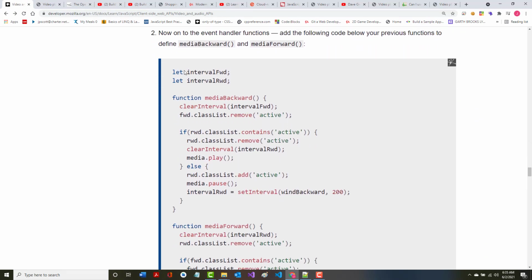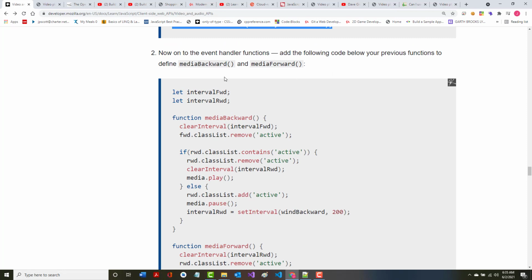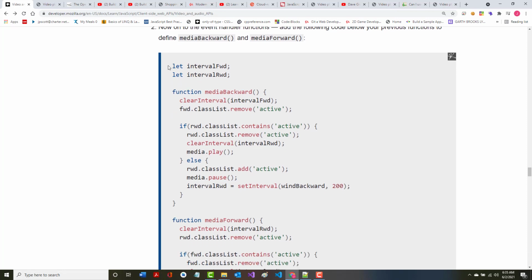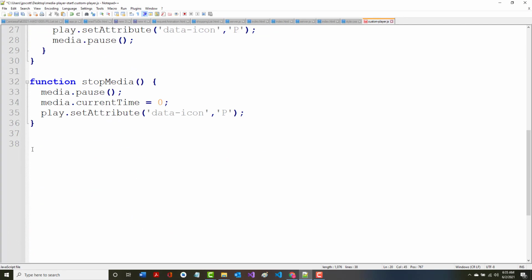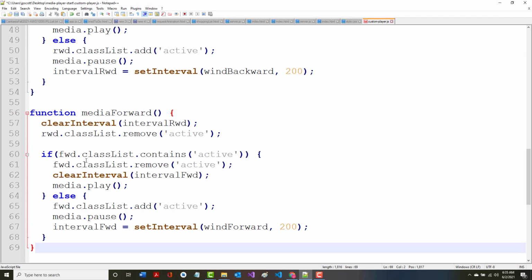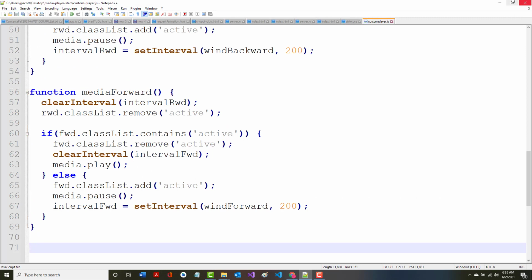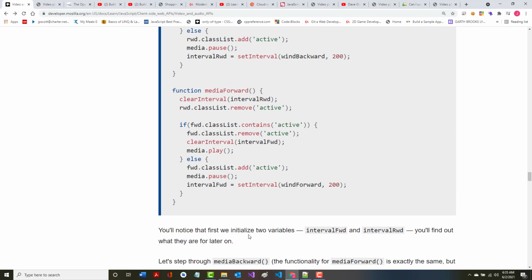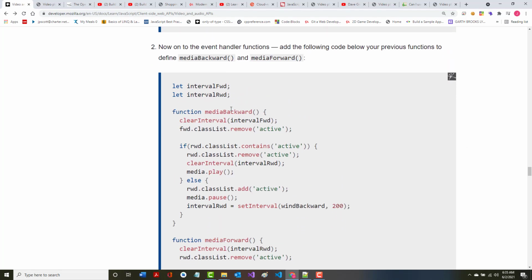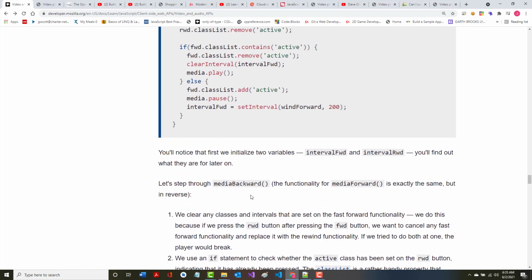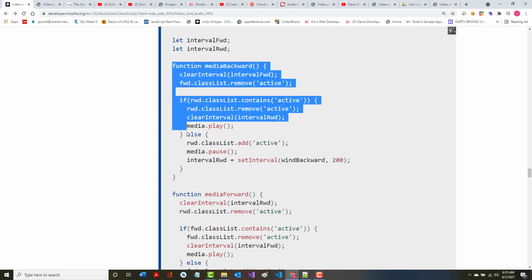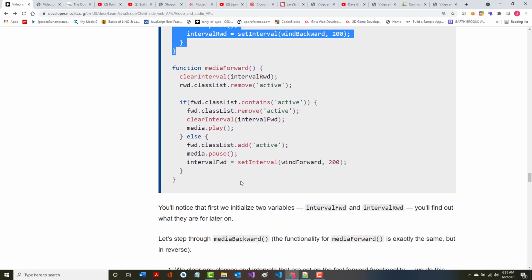So as it says, now onto the event handler functions. Add the code below your previous to define the media backward and the media forward. So come down to the bottom here and add that. It says you'll notice we first initialize two variables up on the top, interval forward and interval rewind. You'll find out what those are used for later on. Let's step through the media backward. Functionality from media forward is the same, but in reverse. So they're going to jump through this one, and they're saying it's basically the same as this one.